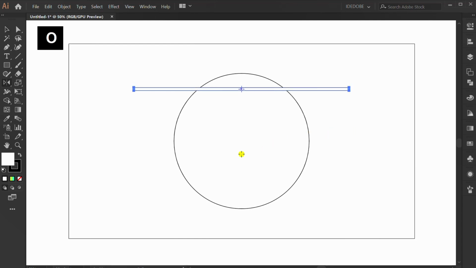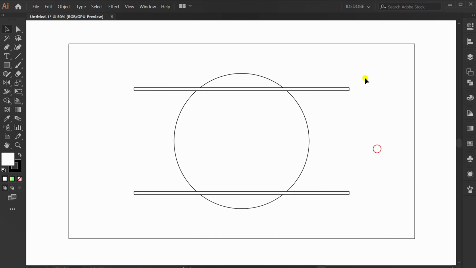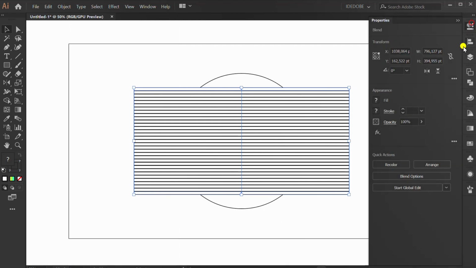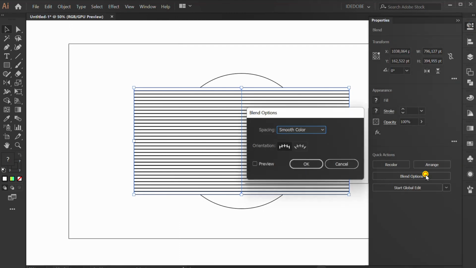Press O. Click copy reflect. Select object. Blend make. Go to blend option. Check preview, specified step, fill 4.